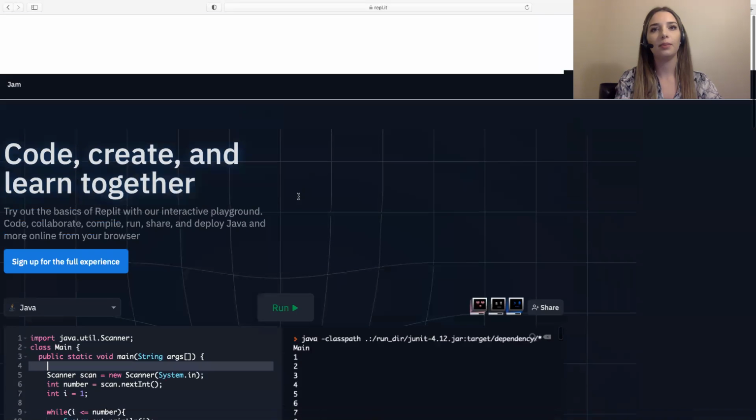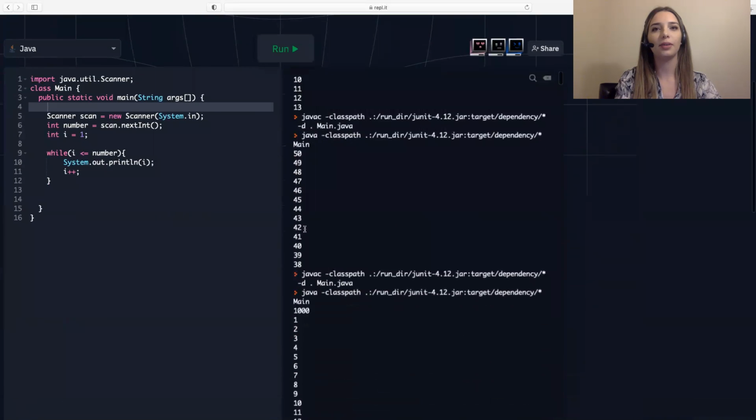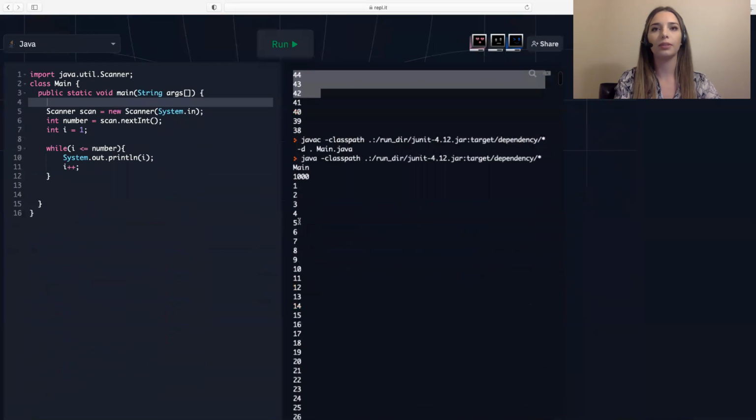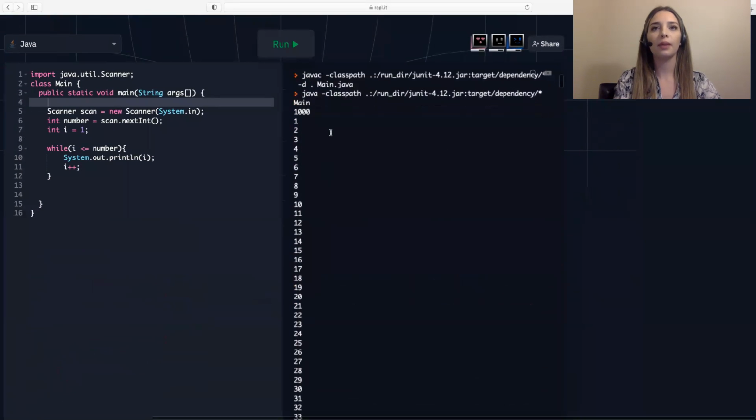Lots of scrolling, but oh, went a little quick. So you can ignore these. These are from previous runs. It just cuts out half of what was there. But this was the last time we ran the code. So we typed in 1000, and it went from 1 all the way to 1000.